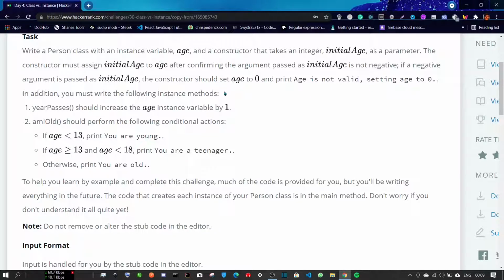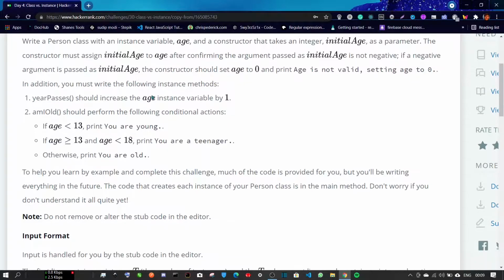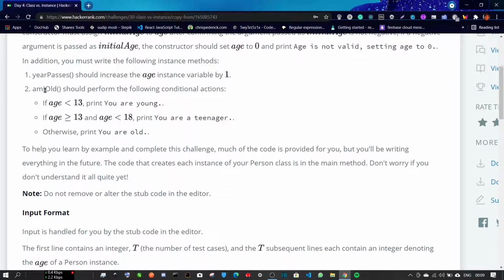So this is a verification constructor, and in addition you must write the following instance methods. yearPasses should increase the age instance variable by 1. So we have to create a method yearPasses that increases the age variable by 1, which is basically saying age is equal to age plus 1. And the second method will be amIOld, that should perform the following conditional actions. So we'll be using an if else statement in the program.